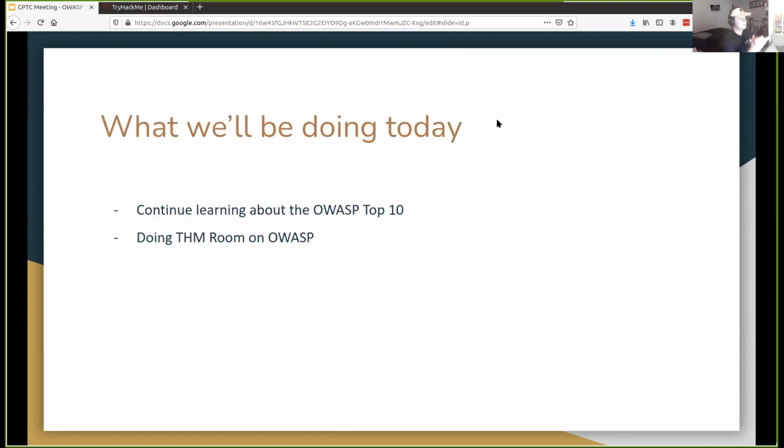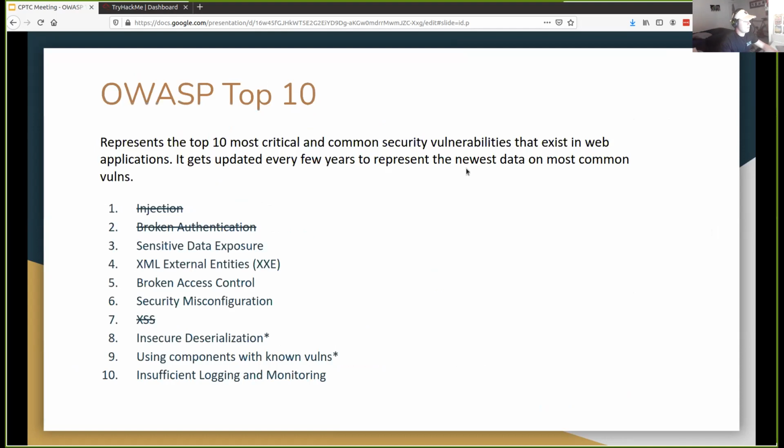So today we're going to be continuing learning about OWASP Top 10, and continuing on that same TryHackMe room, the OWASP Top 10 room. For those who missed the last meeting, I'll quickly go over what it is. It represents the top 10 most critical and common security vulnerabilities that exist in web applications. It gets updated every few years to represent the newest data on the most common vulnerabilities. I think the last time it was updated was in 2017.